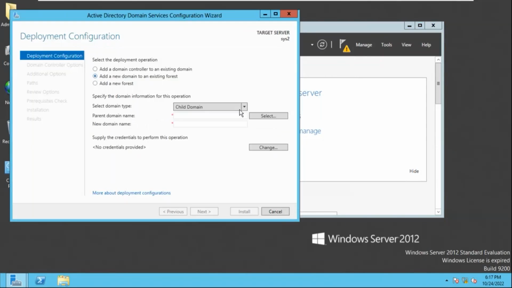But if you drag down, another option is also there, that is tree. Whenever you want to make an ADC, first option. Whenever you want to create the parent DC and a new forest, third option. That's it. So I've selected tree here. I want to create a new tree.